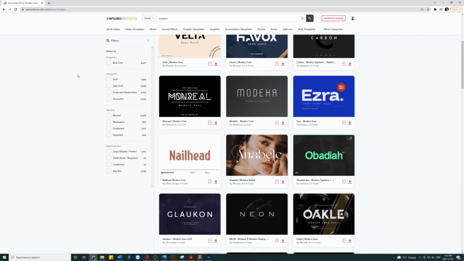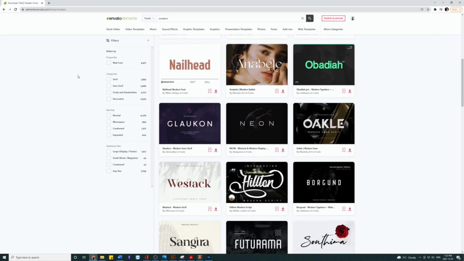So I'm gonna go to Envato Elements and find some beautiful fonts for the logo. Envato Elements is a great tool to use for any designers.